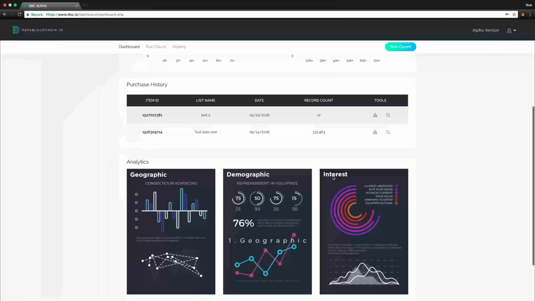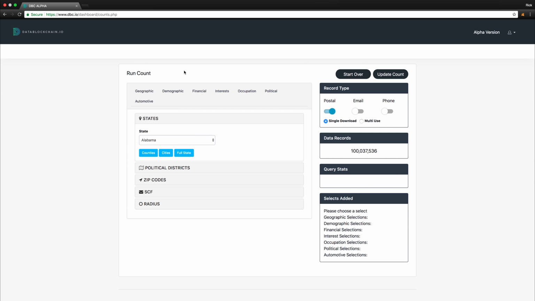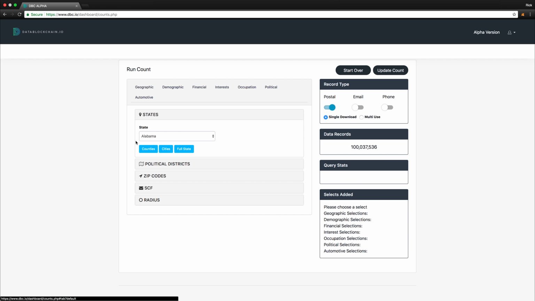Now that we've seen the main dashboard, let's head over to the Run Count section and see how to purchase some data records. For the alpha, we are allowing users to divide their queries by geographic location, demographic, financial, interest, occupation, political, and automotive. On the right side, you can select what type of record you want, with the ability to select up to all 3 record types.